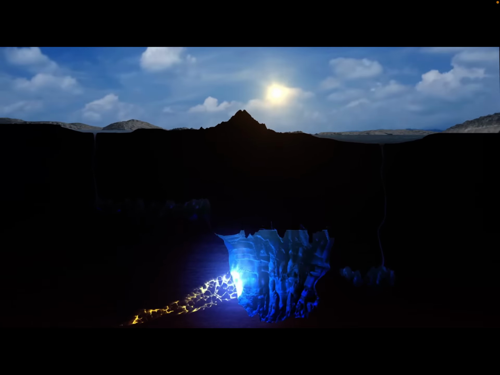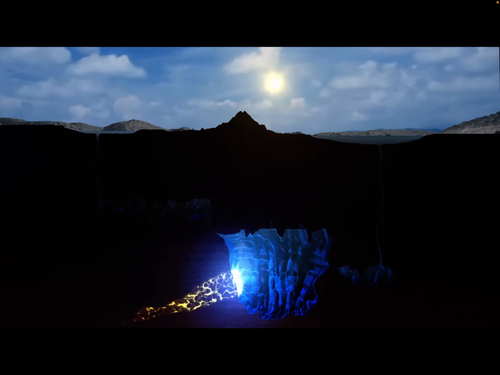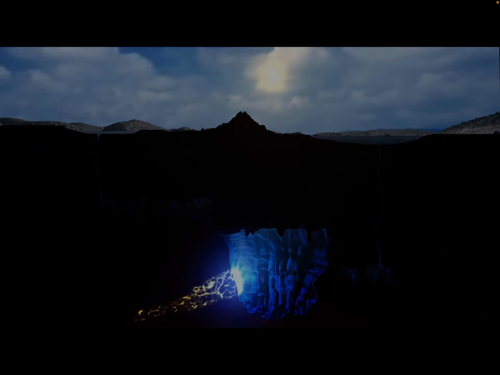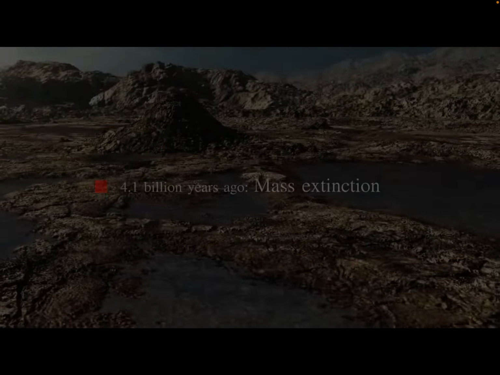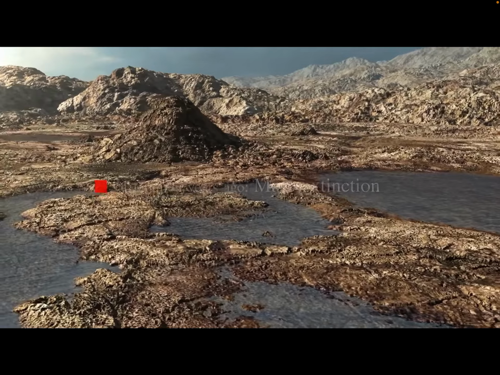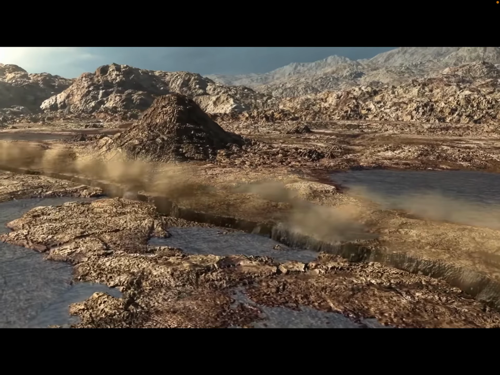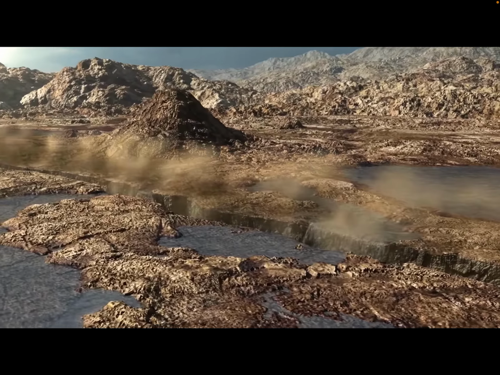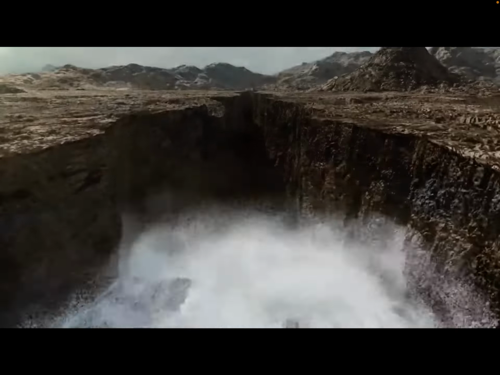Wow, the uranium ore is glowing down there. It's glowing very bright. 4.1 billion years ago, mass extinction. But what do you mean? Oh, yeah. The superculture.